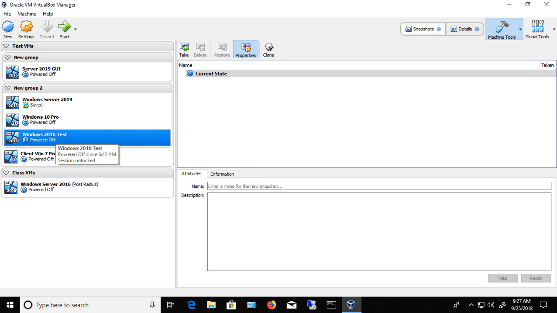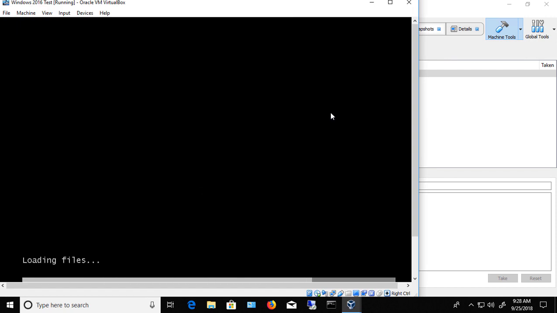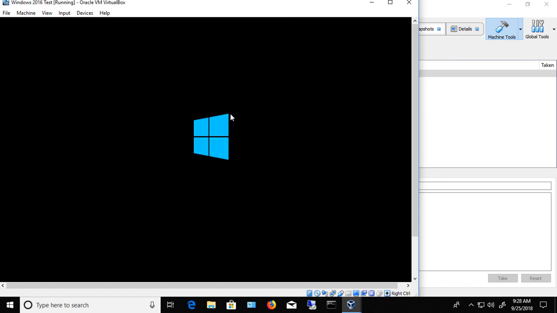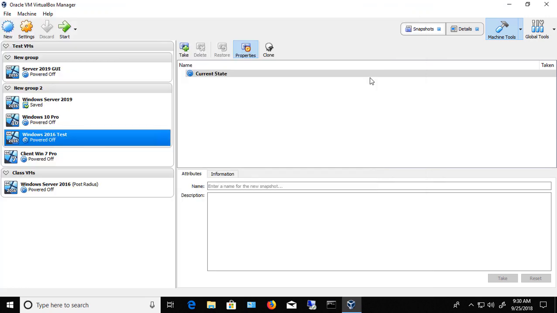Installation has completed. We'll go ahead and start it up. Now it does prompt you to boot from the CD DVD. Just go ahead and skip that. Don't click any buttons. Just let it boot all the way into Windows. And that's how you install Windows Server 2016 in VirtualBox. Make sure you set up your networking and install the guest editions after it's powered up.